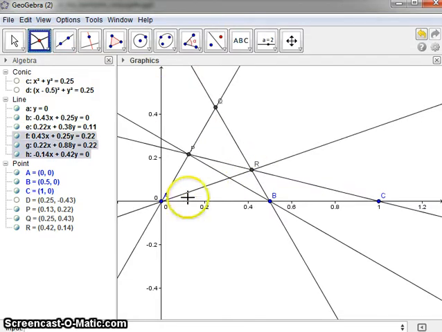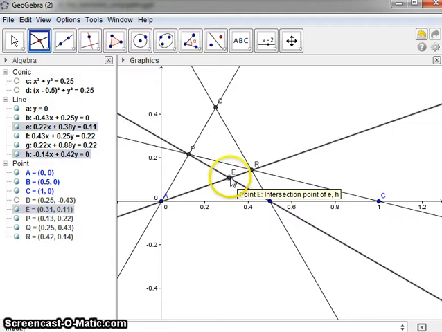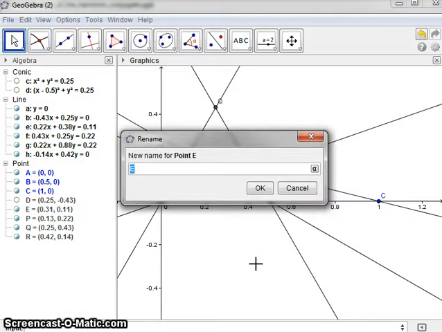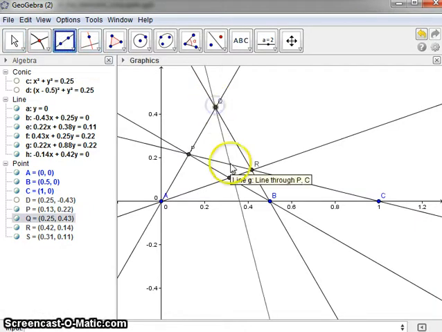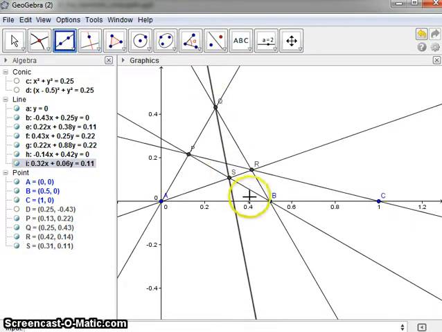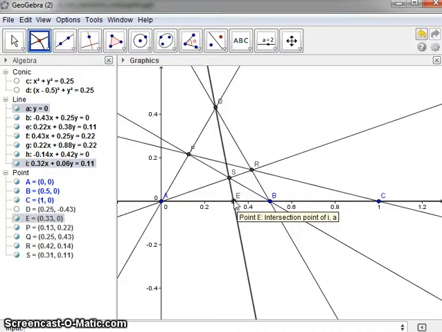Then I joined R and A to form another side of our quadrangle, and where AR meets PB, I need to construct a point of intersection. So again, I use the intersect objects tool, clicking on the line PB and the line AR, determining a new point, which we're going to rename as S. Then the line through Q and S meets our line through A and B at the conjugate point, which we had called F before, but we're now going to call D.